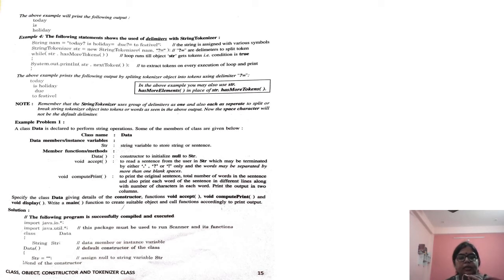Now here is another example. "Today?is holiday=due?festival". See, special characters are in the middle. We are seeing that delimiters have been used: the question mark, the equal to sign, then the question mark. Then how is the output going to come? While str.hasMoreTokens works as an iteration loop. If it has more tokens, then it is going to work, otherwise it is not. Then print str.nextToken.